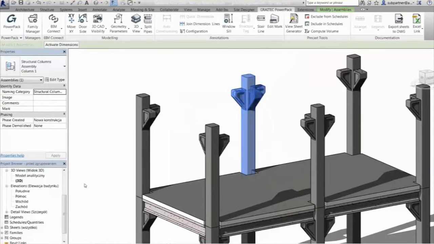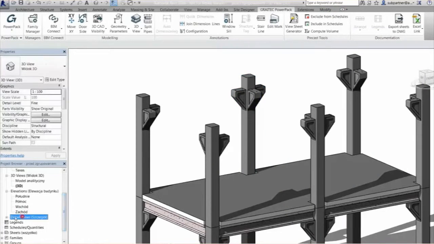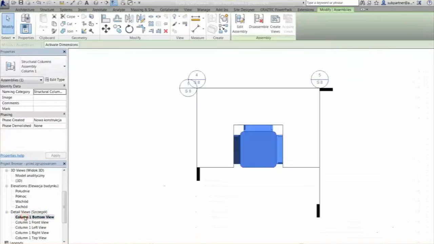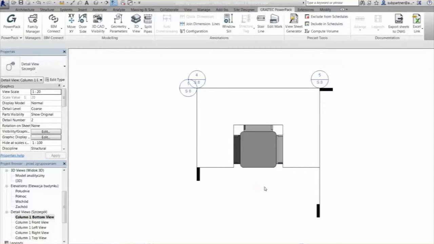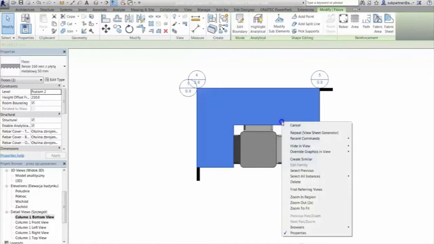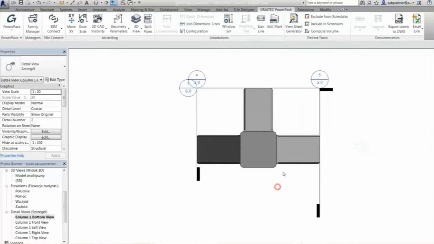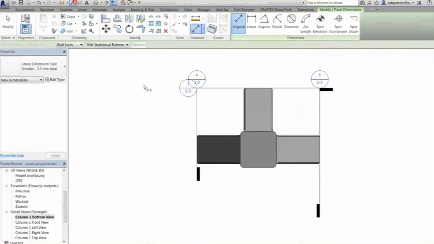What that's now done, if we look down on the left of our project browser, is it's created a load of detail views. Within the detail views, we've got a bottom view. We're just looking at this as a native view, if you like. We've got some things in the way, so we're just going to hide that element. And you can see that we've got our column there from a bottom view.